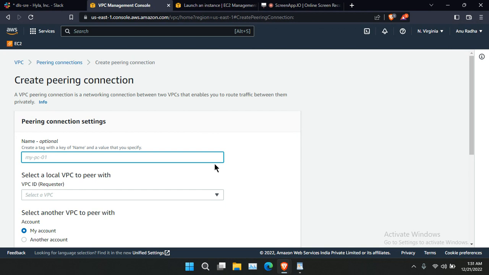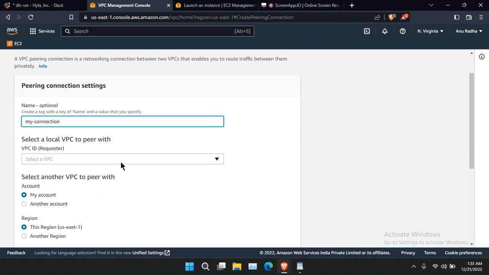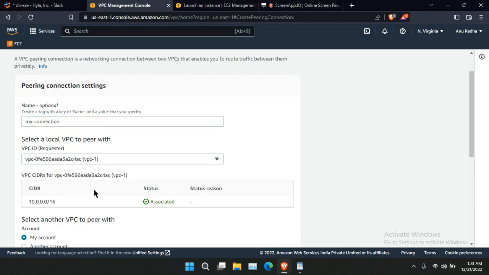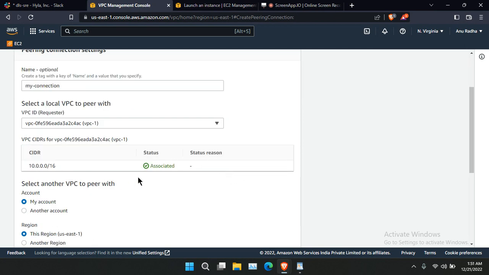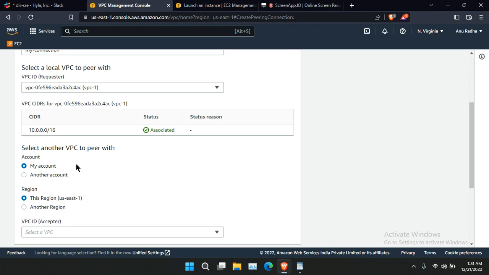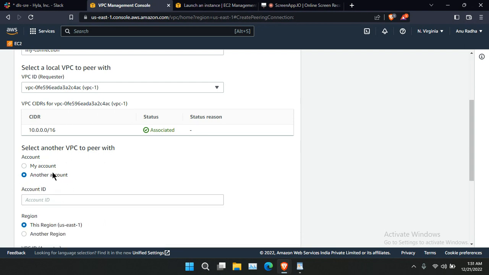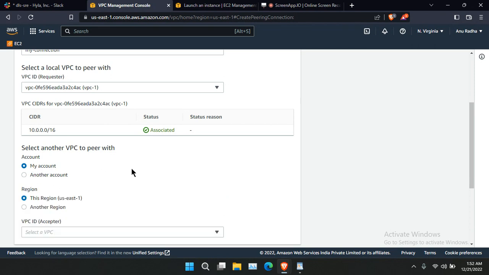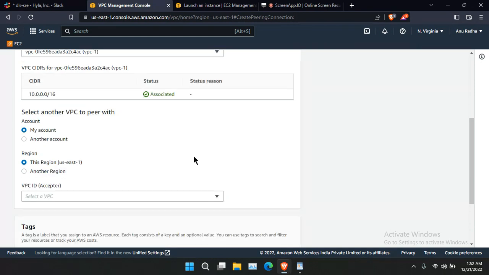So here I will give the name my connection. So now we need to select the VPC ID of the requester VPC. So this is my requester VPC, and here we need to specify the account. If we want to create a connection with another AWS account, then we need to select this option. But here I'm going to create a connection in the same account.